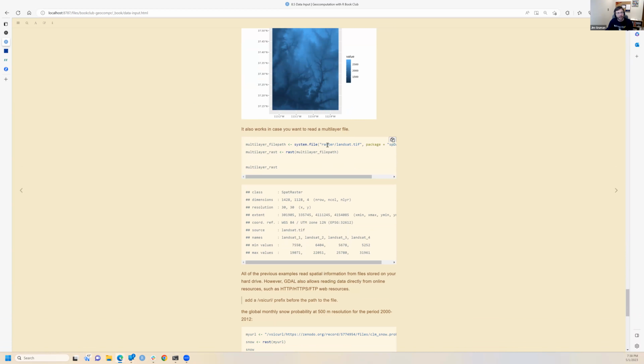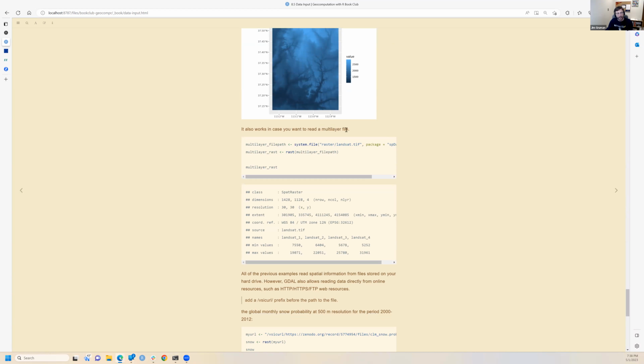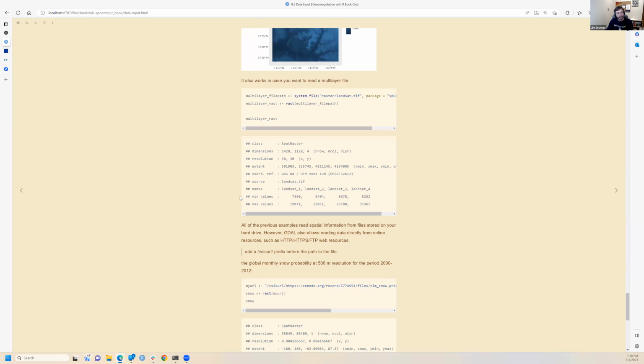The same sort of rast command also works if you want to read a multi-layer file. When I just look at it here, it gives the names of the individual layers, Landsat 1, 2, 3, and 4.